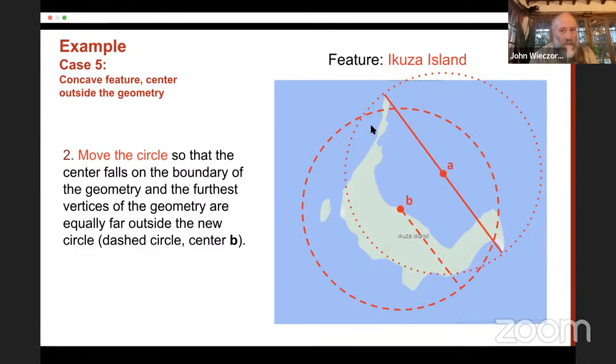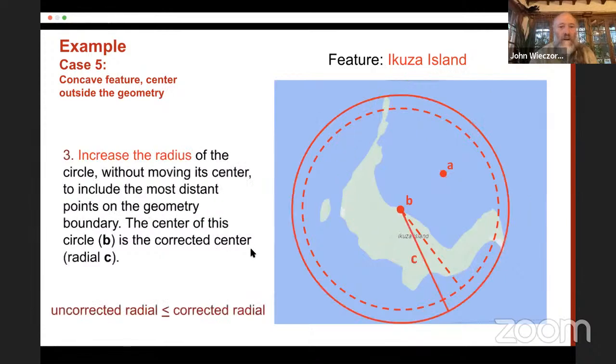We're not done because our circle is still too small. So we take the final step, which is we increase the radius from our new corrected center B so that our circle just touches the outermost edges of the island. And that is our new corrected center and geographic radial for Ikusu Island. We're going to use the results of that to begin the georeferencing process for our distance at a heading locality type. Remember, all this was just to try to find the center and size of the island, our starting place and our starting size.